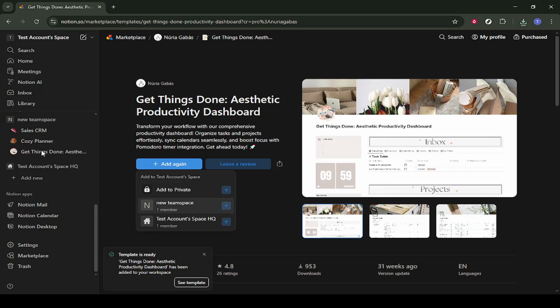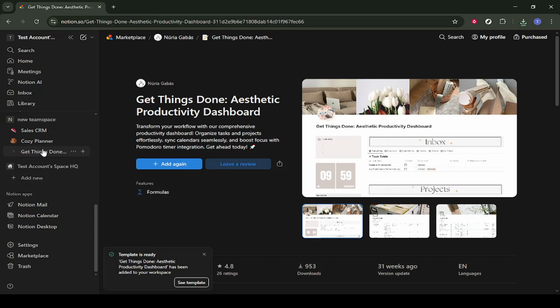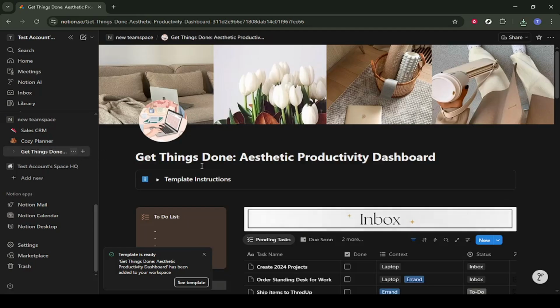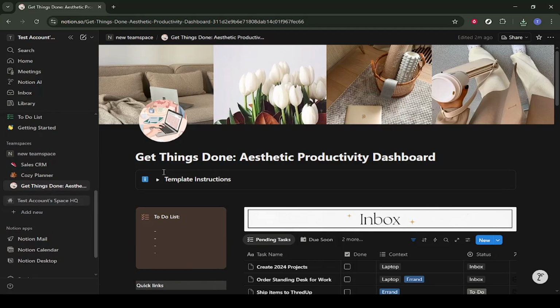After the template loads, locate and click the page titled Get Things Done, Aesthetic Productivity Dashboard. You may see the same title more than once as you move between the template preview and the duplicated page inside your workspace, so click it again to enter the actual dashboard you just added.